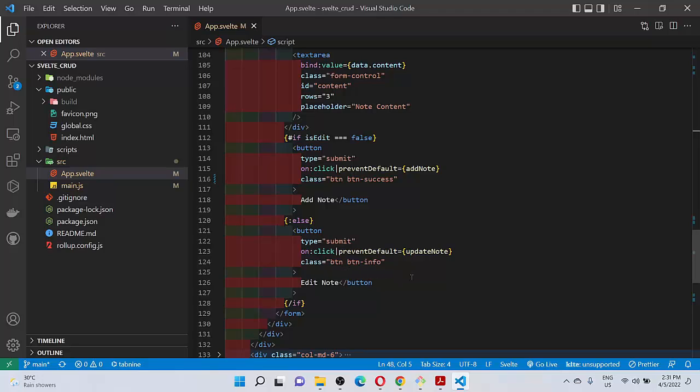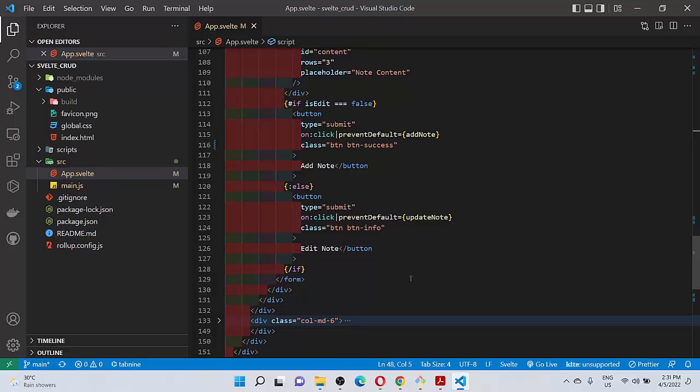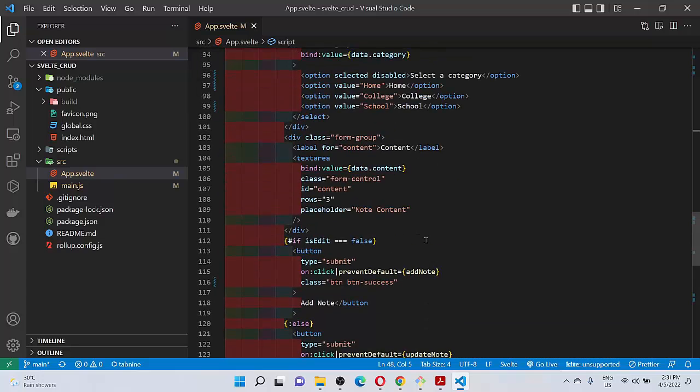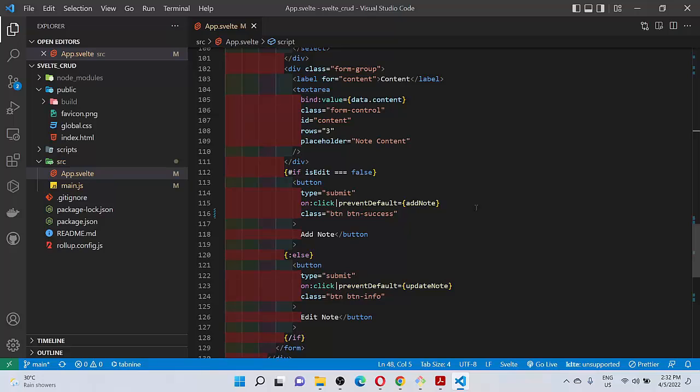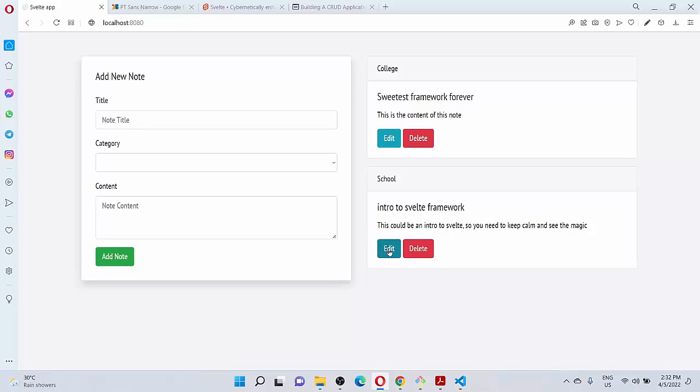So what happens is, let's go to the button in the form, which is here. You can see here on click of the button, it goes to update note, right? So here you can see that in the button, it's a type of submit, edit note button. So once we click here, immediately it is set as edit and data is populated.